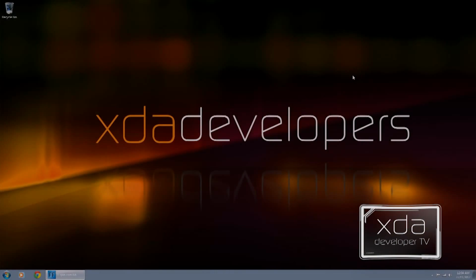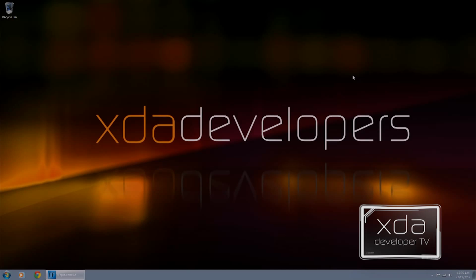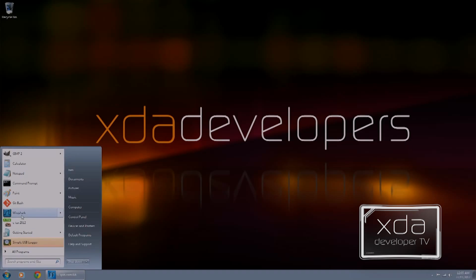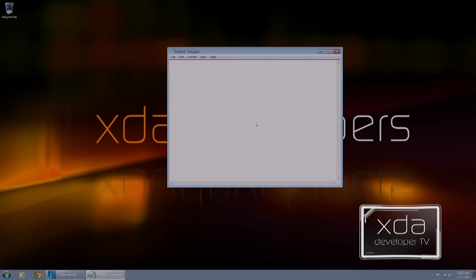The first thing you'll need to do is take the back off your device, and then remove the battery. Under the battery, there'll be a Samsung sticker that has the model number. In my case, I'm going to be using an SGH-I727. Also, below a barcode, there will be a serial number, which you'll also need. I recommend writing that down. I'm just going to put mine in Notepad. So I'll just write that down here. And the serial number.